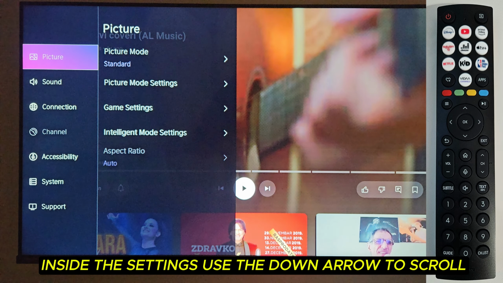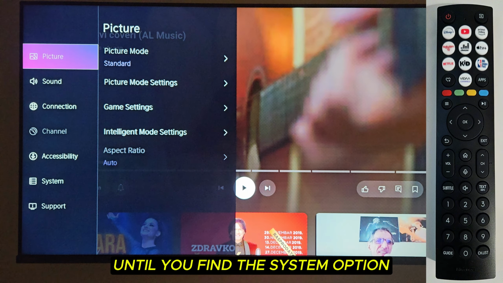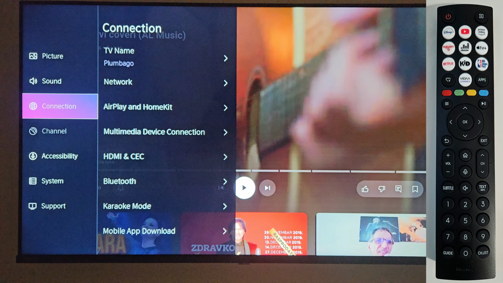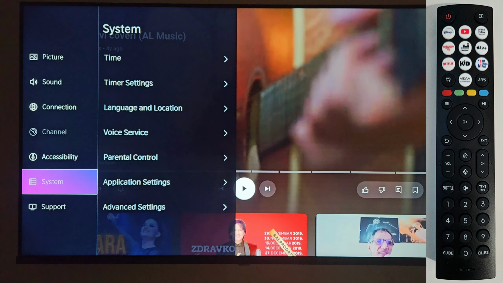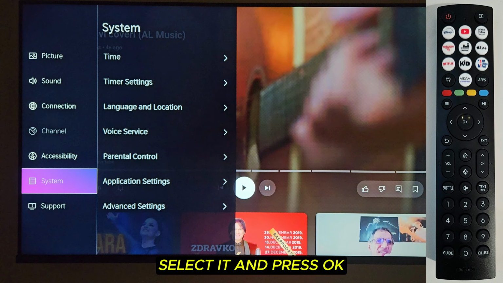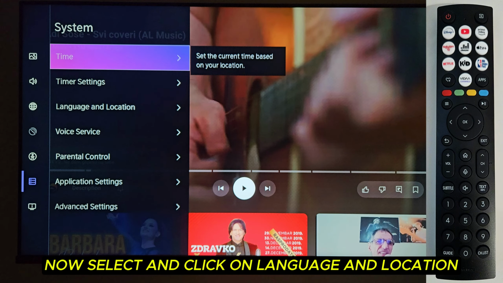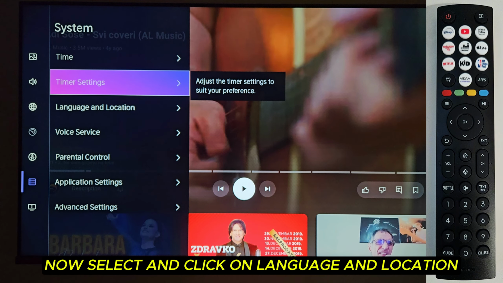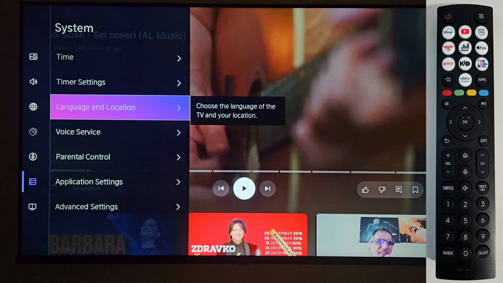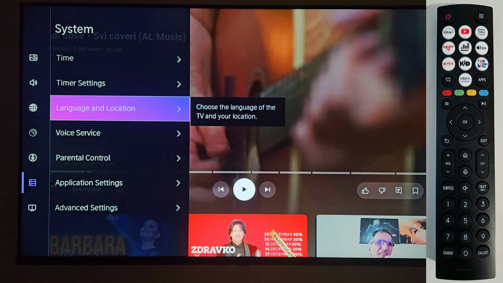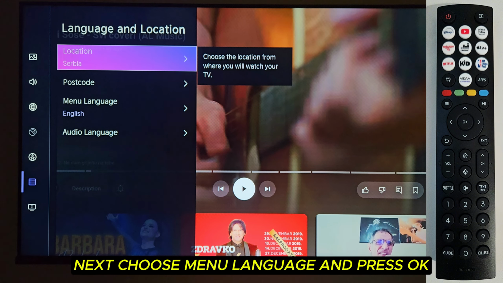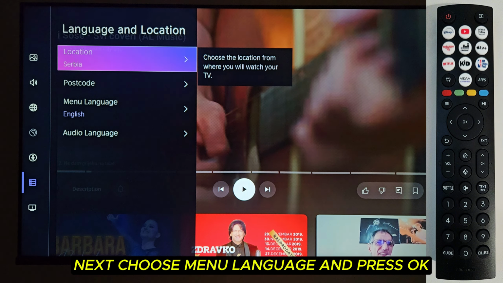Inside the settings, use the down arrow to scroll until you find the System option. Select it and press OK. Now select and click on Language and Location. Next, choose Menu Language and press OK.